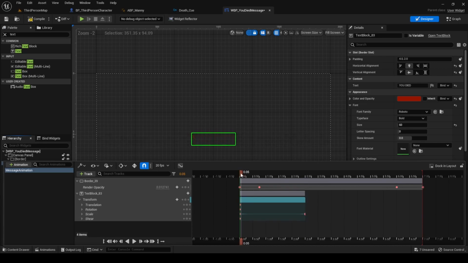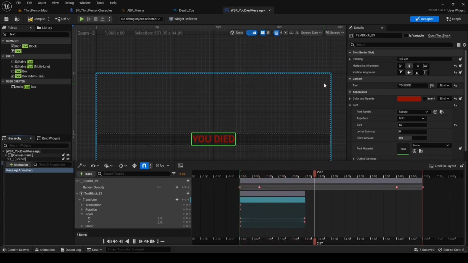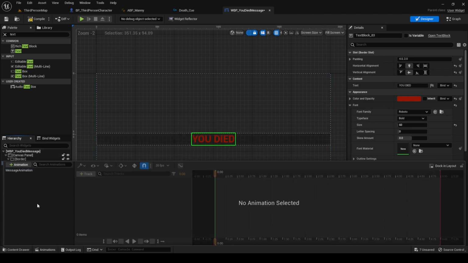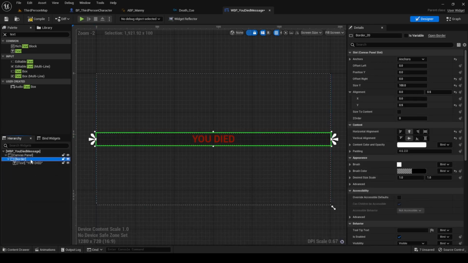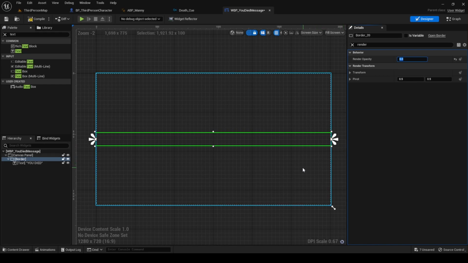Go back to 0 seconds, open scale, and set 0.5 in both values. Press play in the animation, and now the text is also animated. Last, deselect the message animation, select the border element, and set render opacity to 0, so by default it's hidden from the UI and is only visible during the animation.